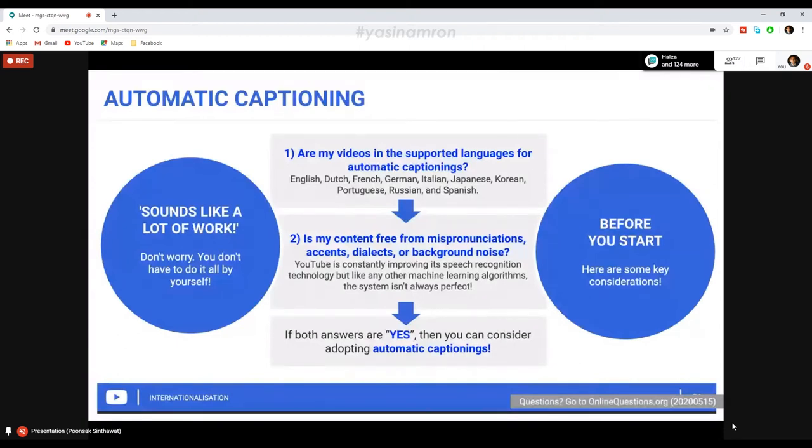using the automatic captioning. Secondly, you should also be asking yourself, is your content free from any mispronunciations? Do they have any accents, dialects, or background noise? As much as we're trying to advance and perfect our YouTube algorithm, there might be a chance that our algorithm still makes mistakes. For example, it might not be able to understand the dialect.